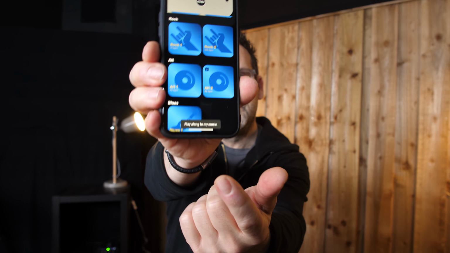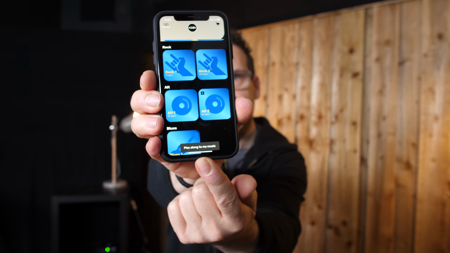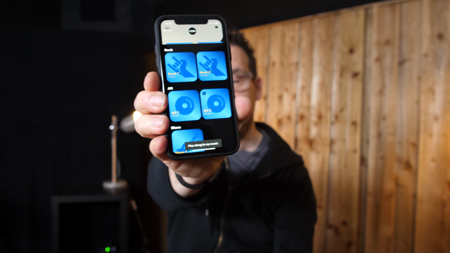You can also obviously click to play along to your own music and go through to your music library and pick any tracks there to play along to and add the same effects to.